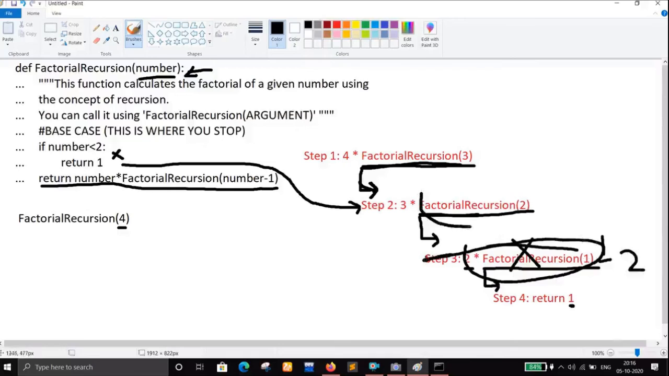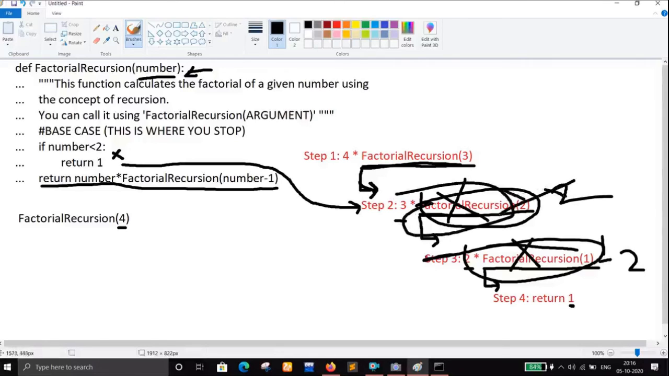So that means this will be replaced by 2. 2 multiplied by 3 is what? 2 multiplied by 3 is 6, right? So this whole thing will be replaced by 6, right? Since this thing generated this thing, this will be replaced by 6, right?